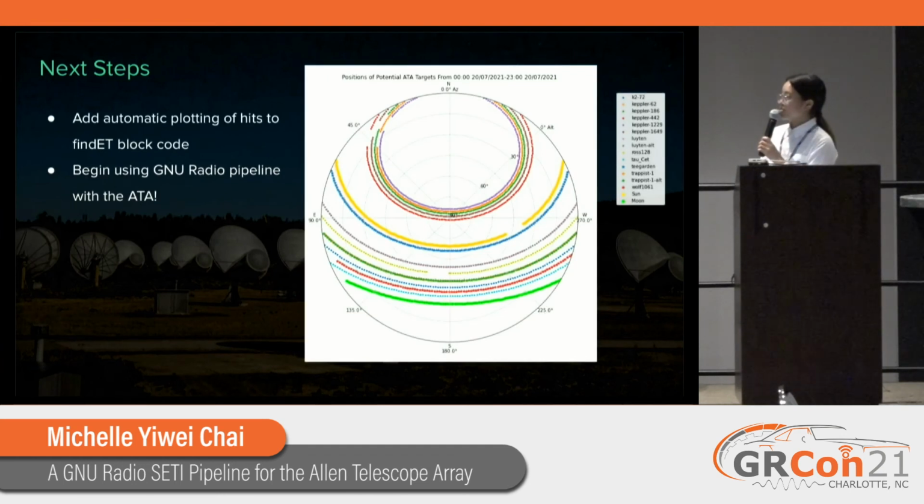The next steps are to begin using the pipeline with the ATA, but also to potentially add a function that will automate the plotting of hits in the find ET block code.